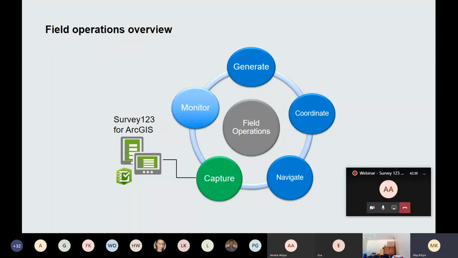So navigation comes in where you're bringing in efficiency to the field personnel, where they can actually navigate to the exact survey location and understand where that project is taking place. That's another application that comes into play, where you're using Navigator for ArcGIS to get to the location. And what we are doing today is capturing that information, which is Survey123 for ArcGIS that you're going to focus on. So capturing means that you're actually collecting the data.